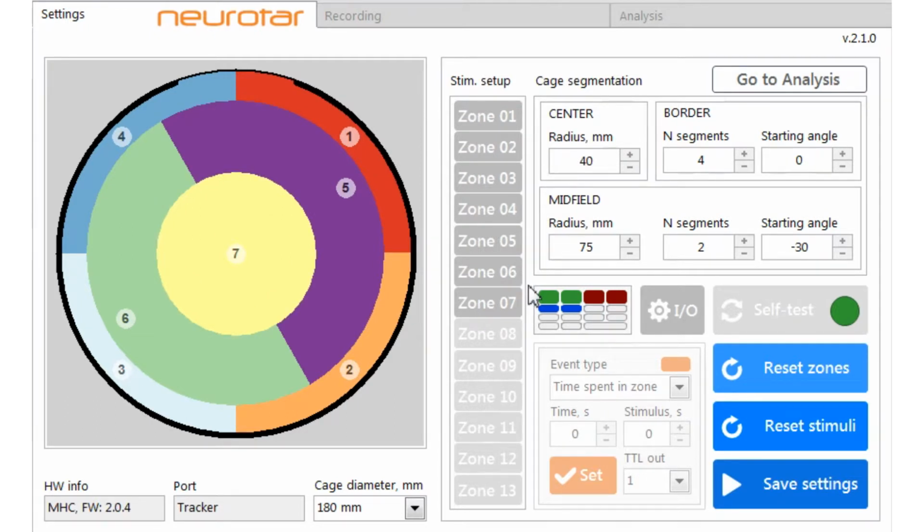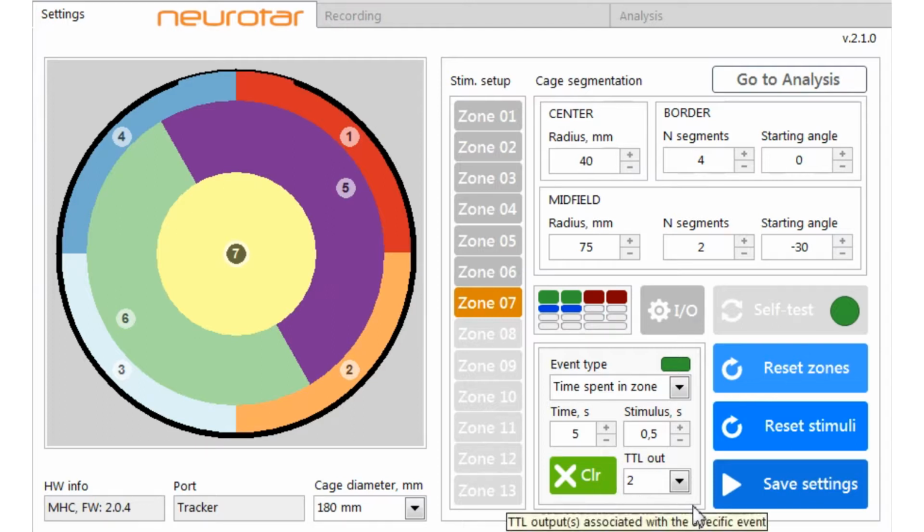I left-click on Zone 7, enter 5 into the time window and 0.5 into the stimulus window. From the TTL Out drop-down menu, I select the TTL port number 2 and press the Set button to save these stimulus settings. The final step saves all settings and takes me to the Recording tab.